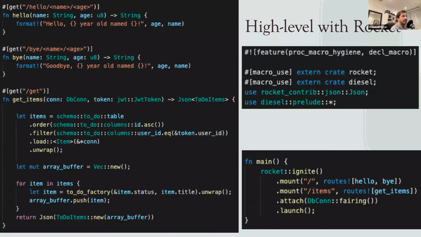It's got a Tokio ignite, and you start to just mount your stuff. And you attach a DB connection. And on the top right is what you'd import. And Diesel is kind of like the ORM, where you'd map to your database.